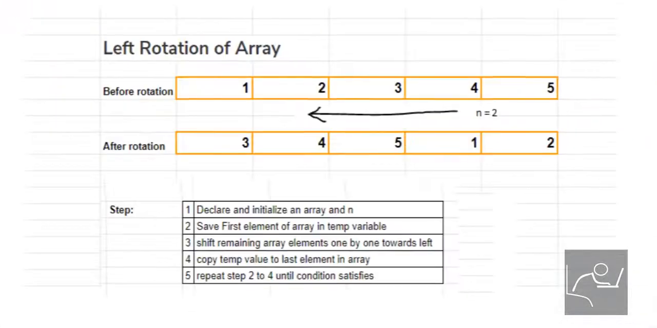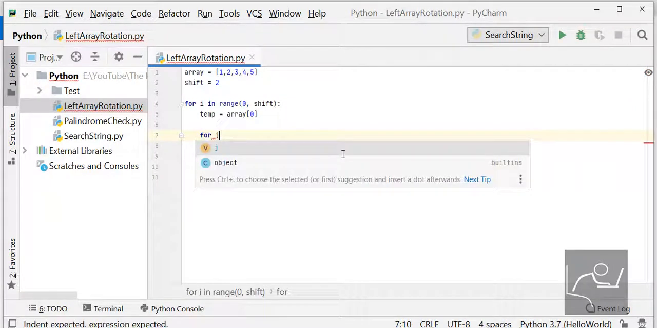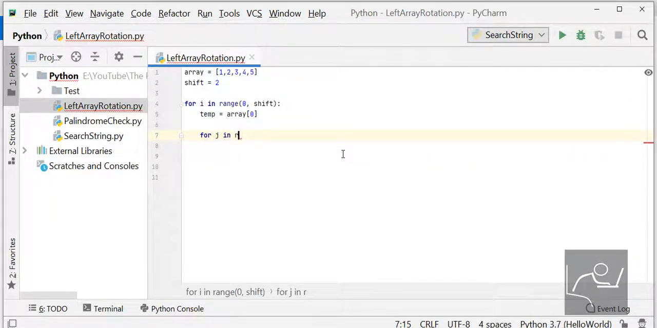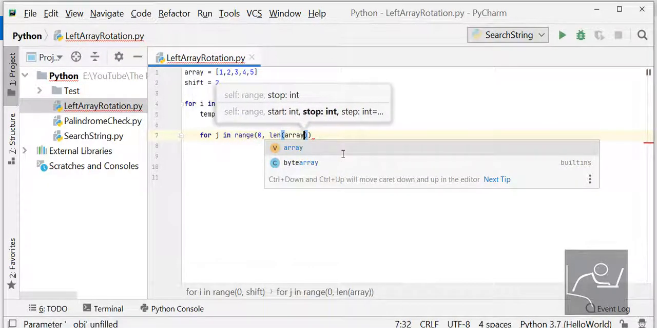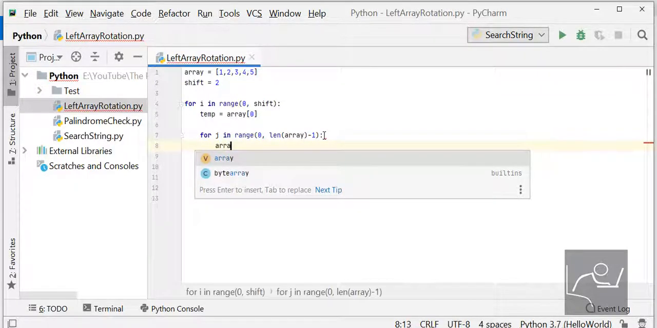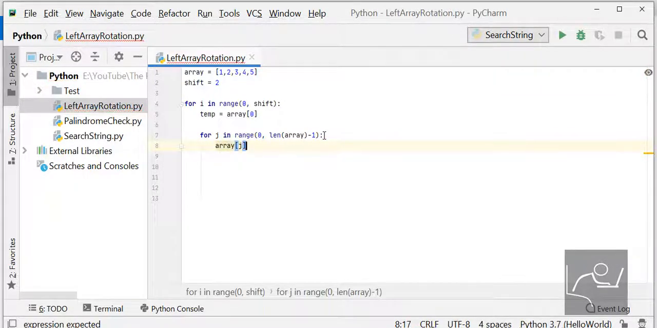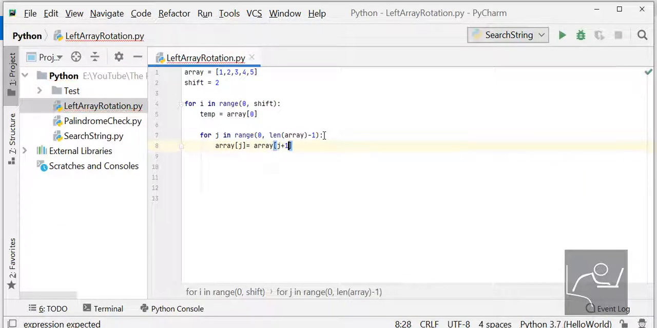What do we require next? We need to shift the remaining array elements one by one towards the left. So how can we do that? We require one more loop here. For j in range 0 to length of array minus 1. Next we need to shift. So we can write that array of j is equal to array of j plus 1. This will shift all elements toward the left side.